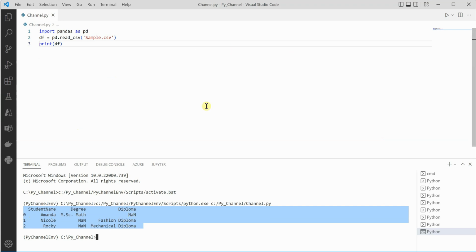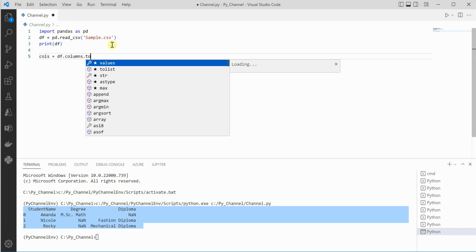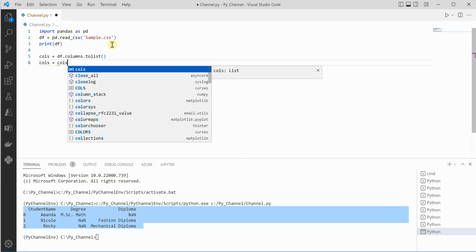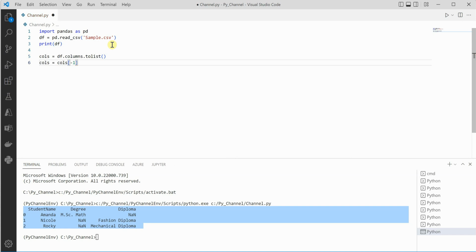Now let's say you want to reorder these columns in such a way that the output shows student name, diploma and then degree. So how can you do that? One cumbersome way to achieve this is by taking the columns and going by the index. So what I mean is, let's say DataFrame dot columns, and you convert it to a list, and then you can say which columns you want. So let's say you want your diploma column to come first, so you can say -1 and then colon.